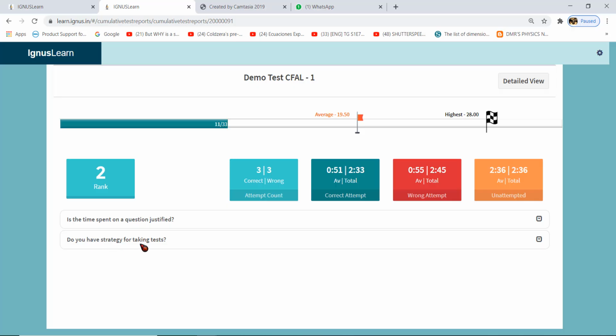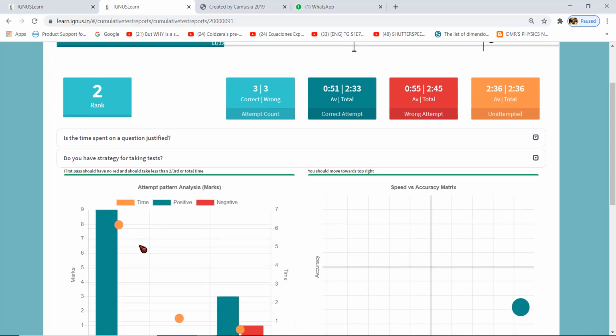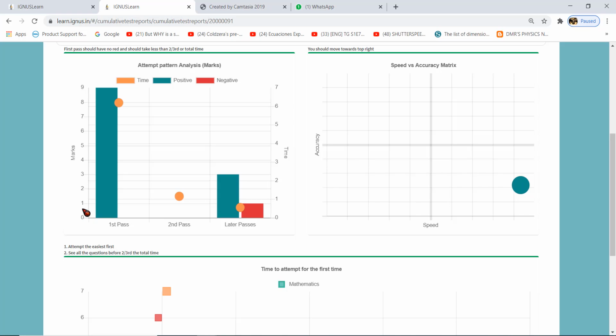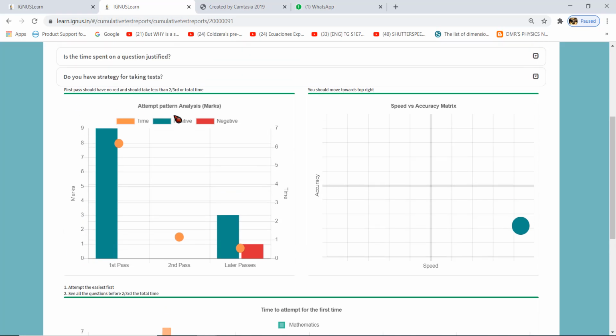Next one is, do you have a strategy for taking the test? Let's see what we have here. In the first graph we have attempt pattern analysis, which says the first pass should have no red and should take less than 2/3 of total time. Suppose your test is for 60 minutes, you have to attempt all the questions in the first 40 minutes.